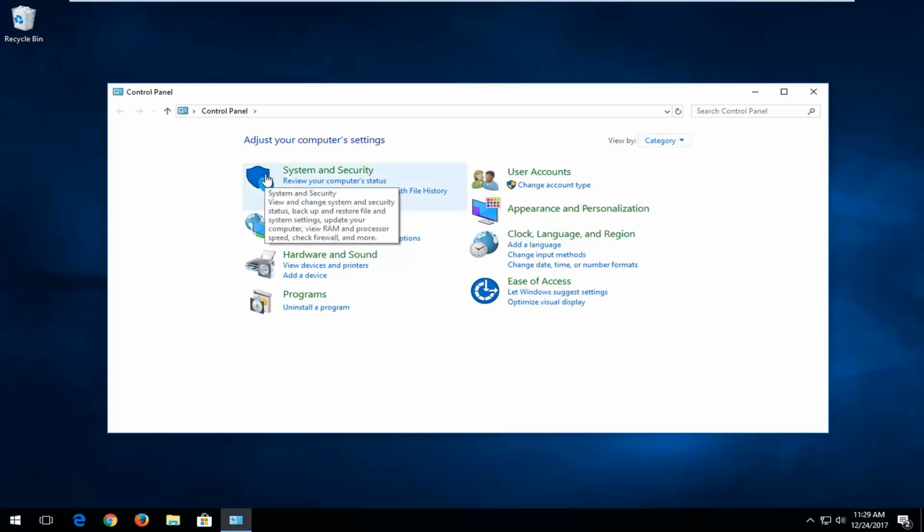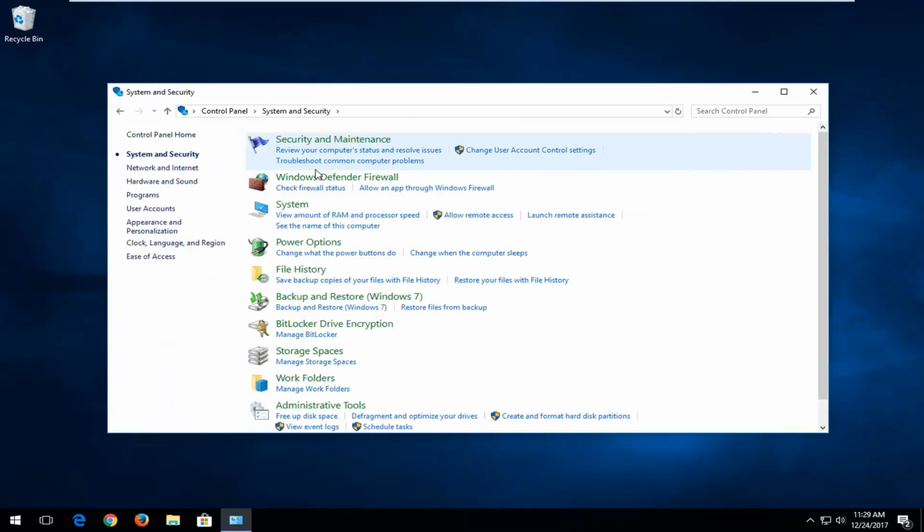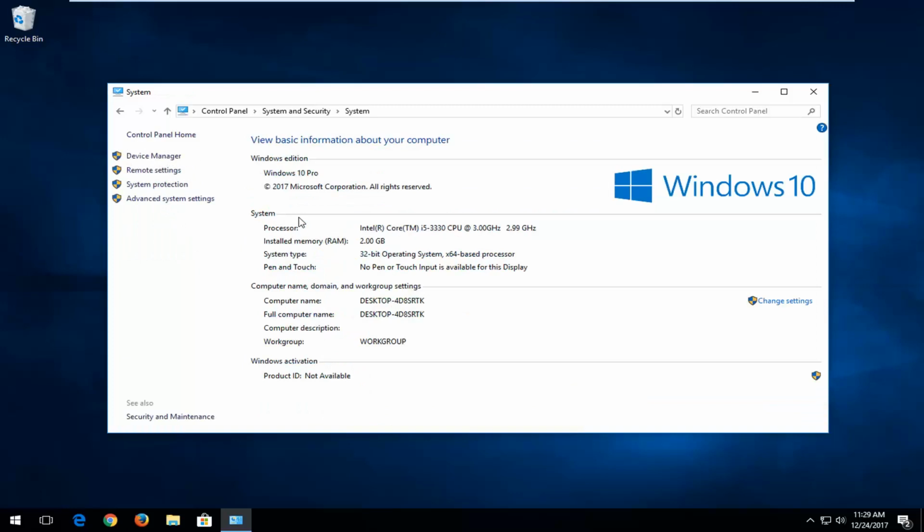And then on the left, you want to left click on where it says System and Security. So left click on that. Underneath System, you want to left click on where it says View Amount of RAM and Processor Speed. Now that you've done that, on the left side, you want to left click on Advanced System Settings.